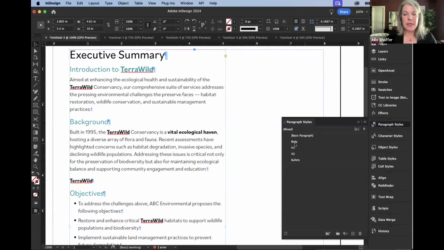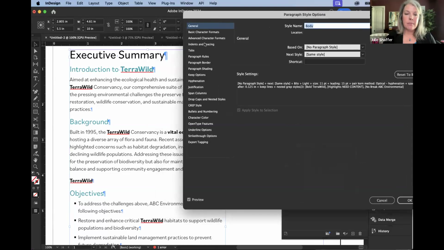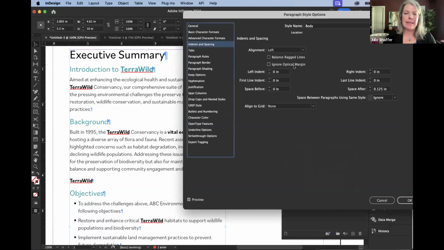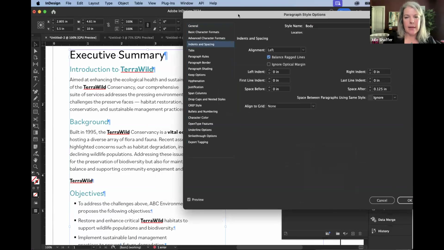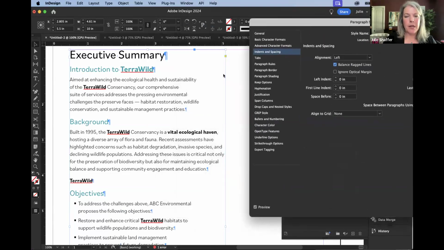There's 2 things you can do. I can right click to edit the body style again. And here in Indents and Spacing, there's a Balance Ragged Lines feature. And if I turn that on, it balances them, but notice what it does to the spacing. Now I've really lost some real estate in my document because I have like a whole inch here until I get to the edge. So that does exist. I don't love it. I don't normally use it.